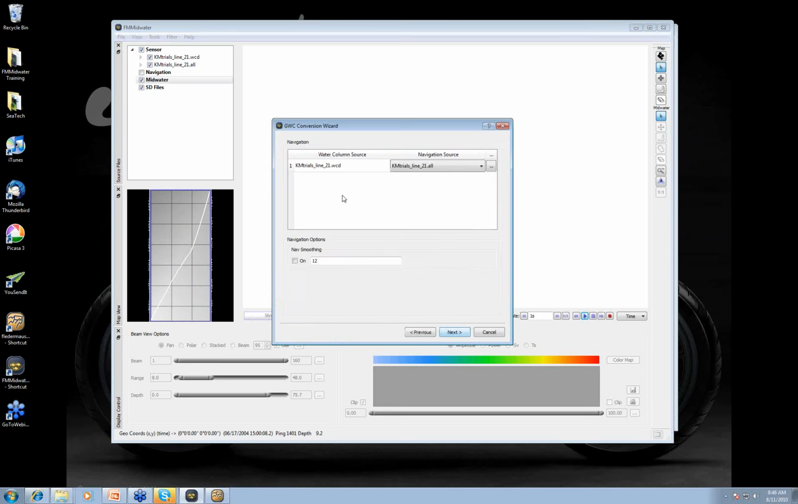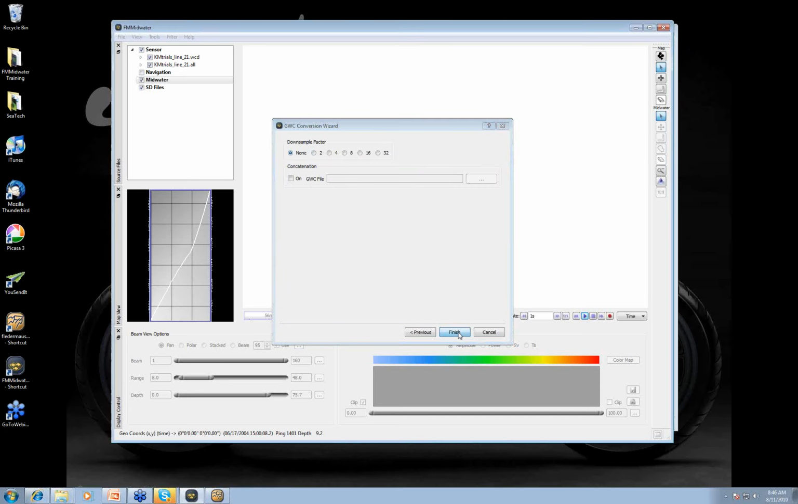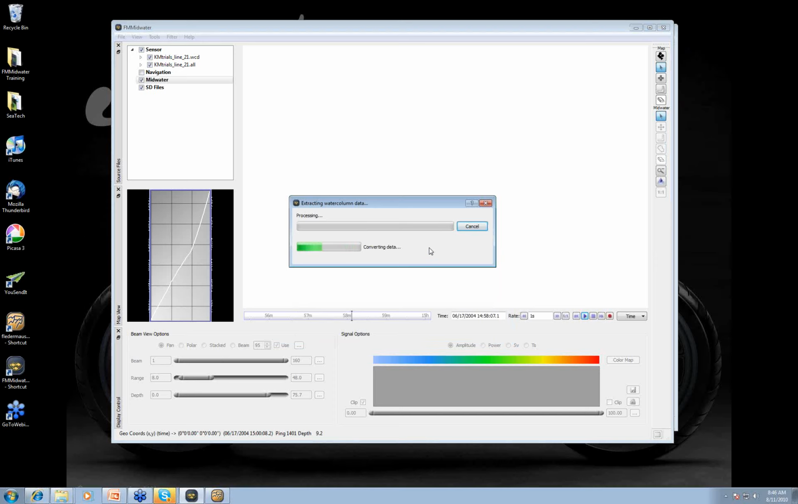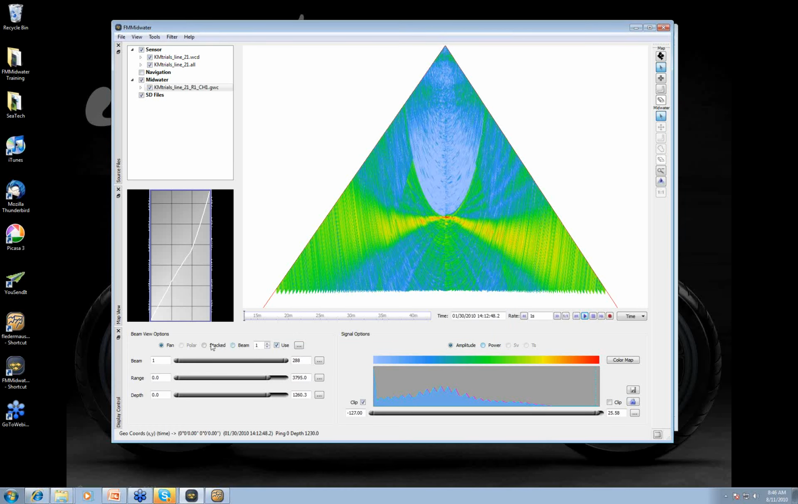So I'm going to do my conversion. The Midwater tool automatically figures out that, hey, the water column packets are here, the nav is here, so I don't have to worry about it. And for this, I'm going to do no downsampling. And then I just say finish, and it does the conversion. Now this is a good example data set to show you why it's useful to have some of the other different views of the data.